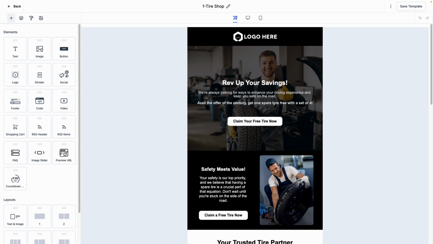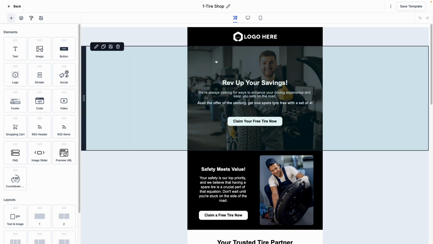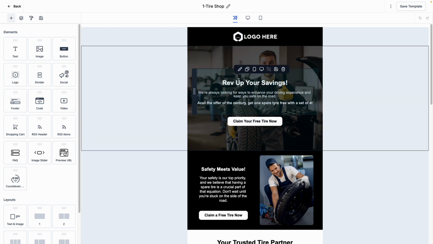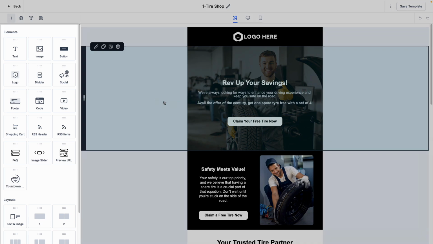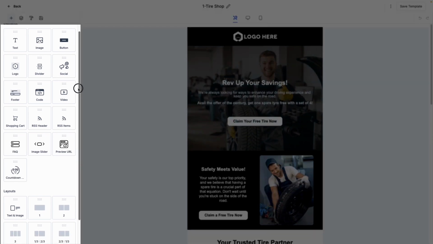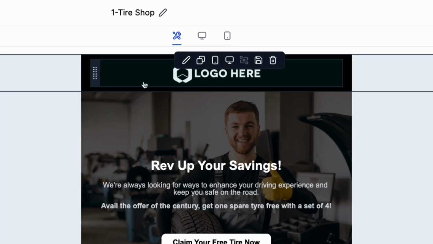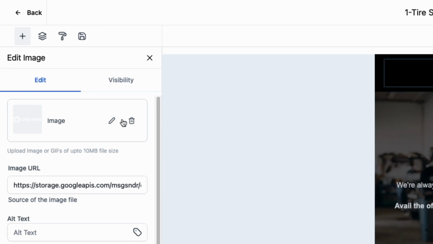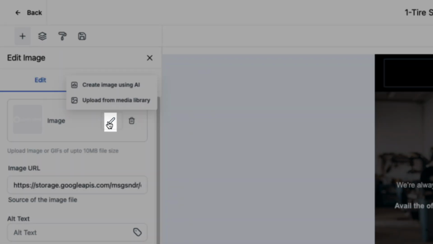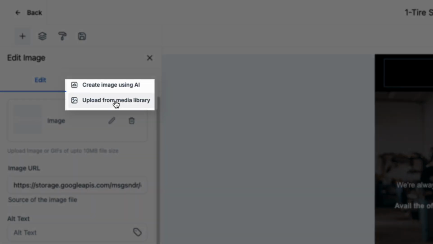We'll then be launched into our email template editor, where we can edit current elements such as images, copy, and button actions, or add in new elements using any of the actions from the left-hand side. We can also utilize any of the pre-built layouts to further customize our email by simply dragging and dropping. Edit elements like images by clicking on the image, clicking the pencil icon on the left-hand side, and then uploading an image from the media library.